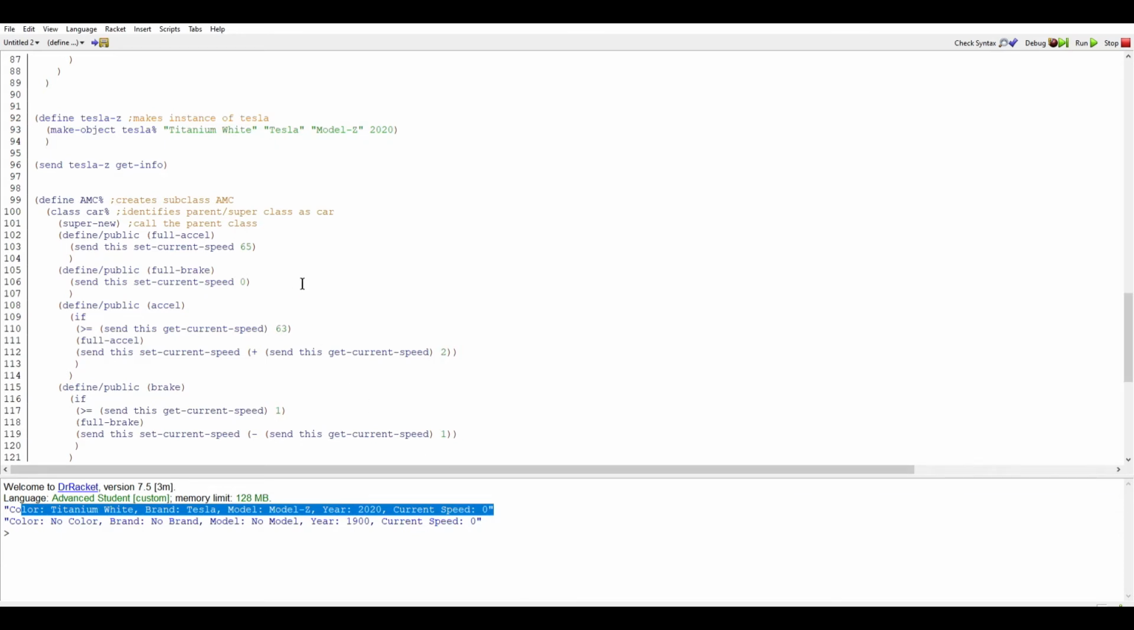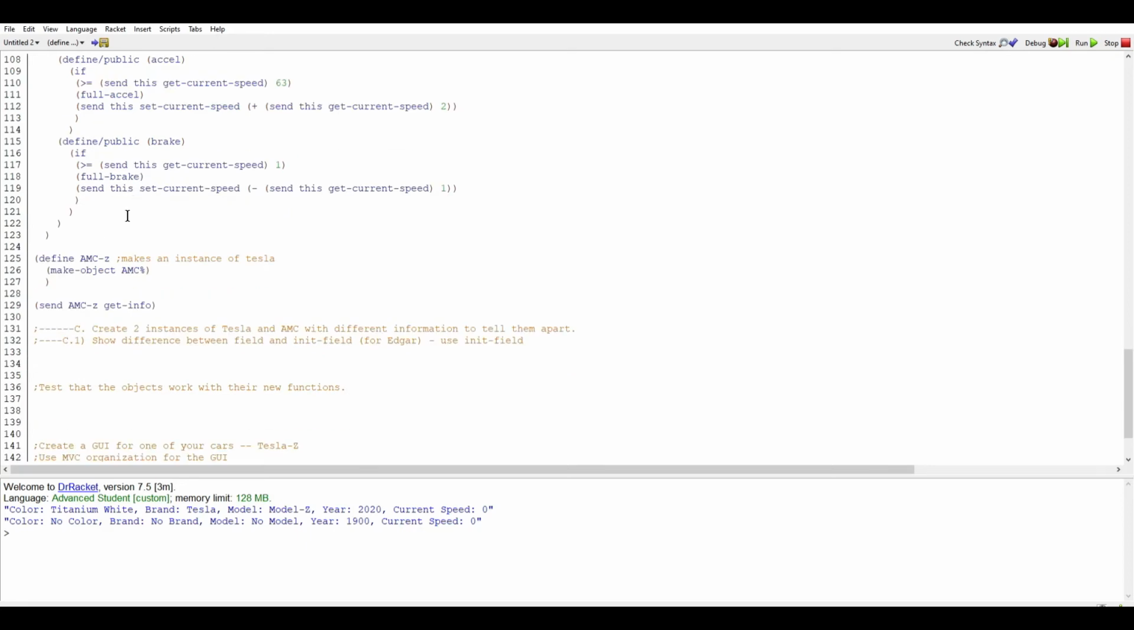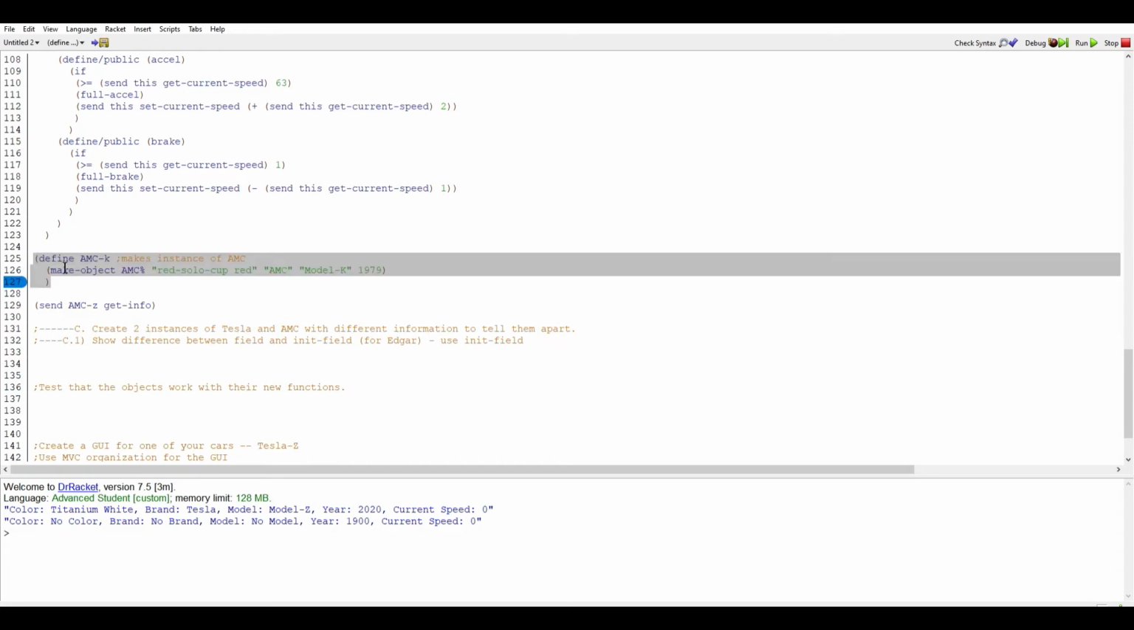And then what ends up happening, and this is the cool thing about, of course, classes and subclasses, is that all the changes you just saw me do with field and init field and all of that business were in the class car, which is our parent class. That actually means that without touching this code, the AMC class now has new features. I can actually just make object AMC, and let me call it AMC K, because I'm going to copy and paste.